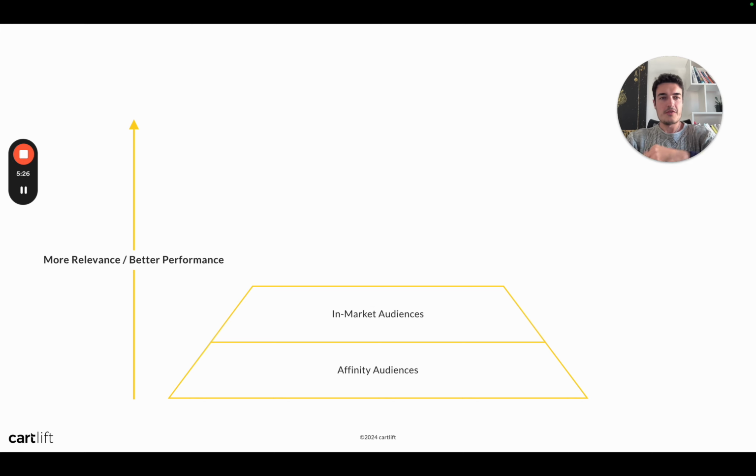So in-market audiences are actually useful, and they are not as broad as affinity audiences. And those are people that are generally looking for products like yours right now.